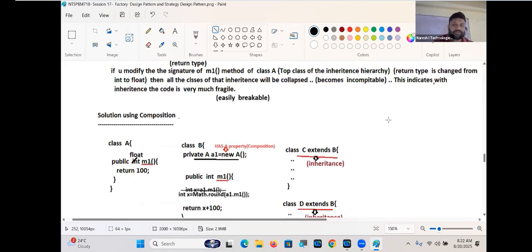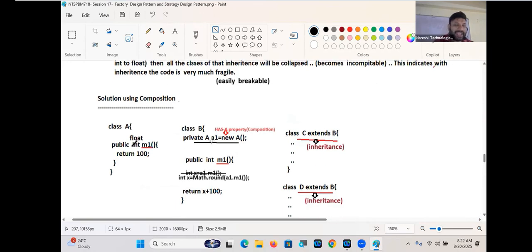Solution using composition. Firstly, observe. Same hierarchy I am taking, but A and B I am not keeping in inheritance. I am keeping in what? Composition. See, class A, class B. Private A a1 is equal to new A. Is B a subclass of A? No. A and B are there in composition or not?